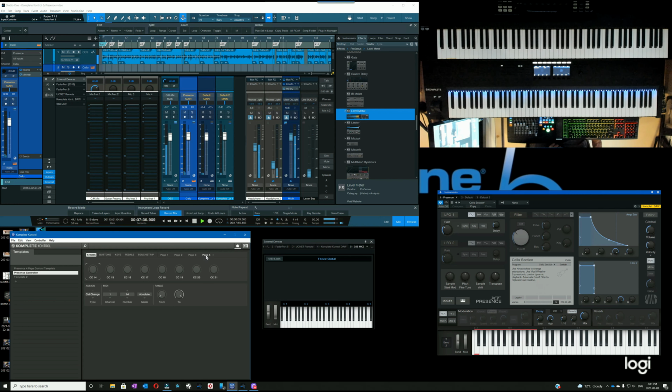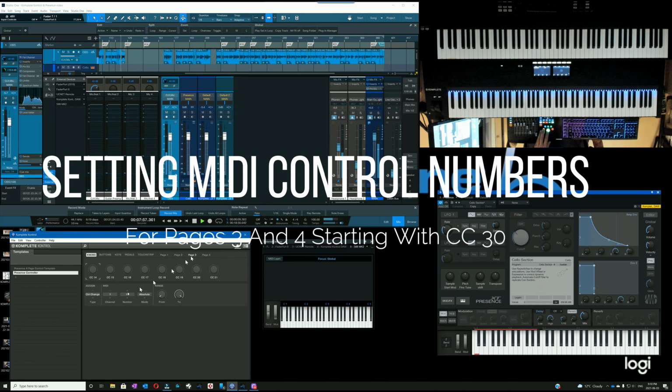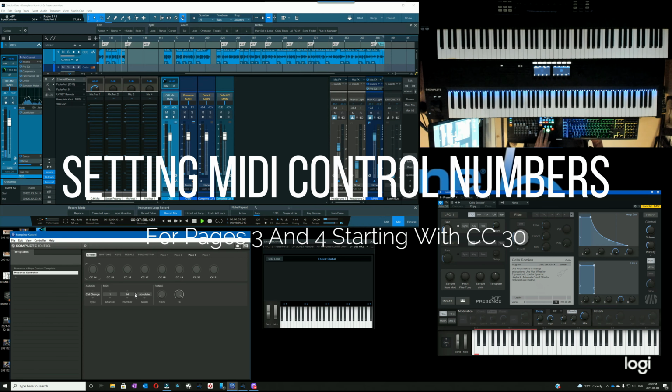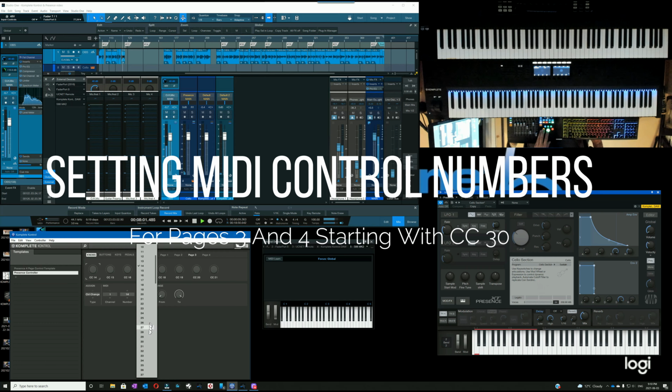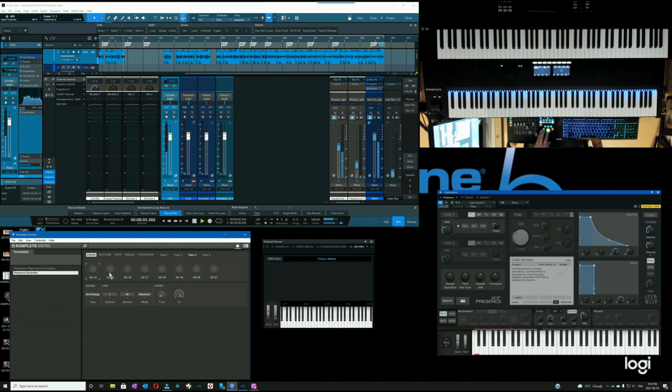Now you can see that page 1 and page 2 knobs have different names and CC assignments by default. But pages 3 and 4 do not, and so we must fix this manually. Page 2 left off on CC 29, and so we'll start with 30 on page 3 and work our way through to the end of page 4. And we won't bother renaming the knobs and buttons at this point, since this will be taken care of when we program the screen output.